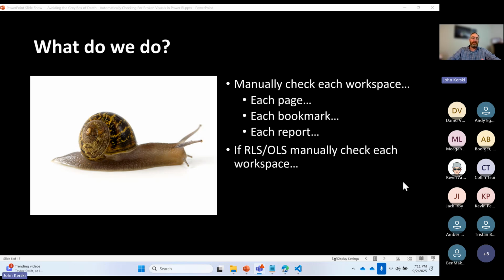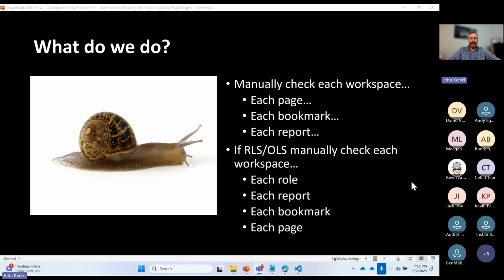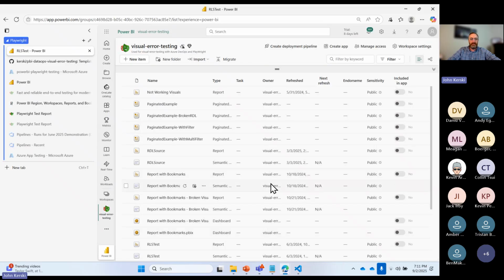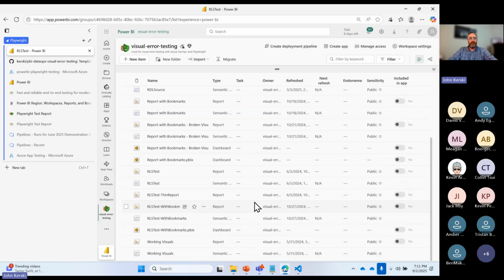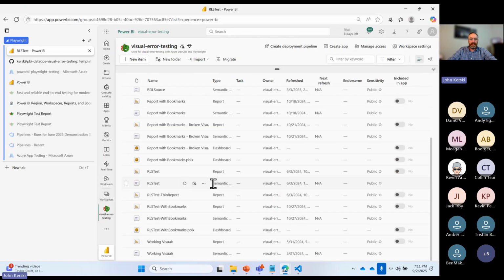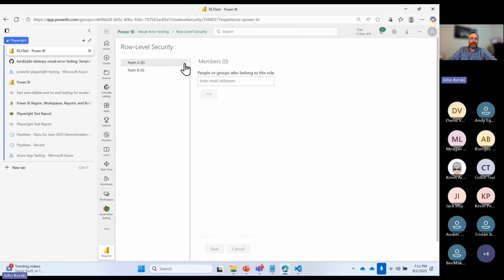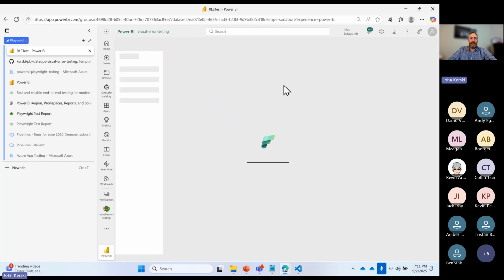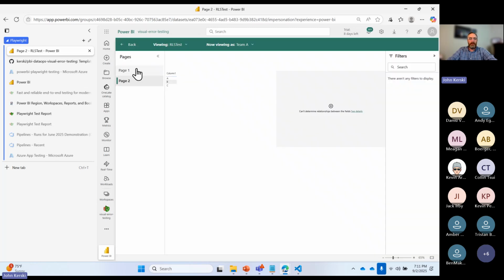And then if you think about row level security, then you've got to check each role, each report, each bookmark, and each page. Let me kind of illustrate that point. With RLS, if you were going to go into a semantic model and you wanted to test all the reports, you've got to click into security, then go to test as role, and then you'll get the screen up, and then you might want to click through the pages that you have.